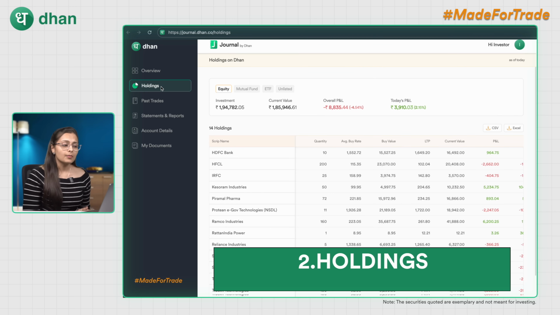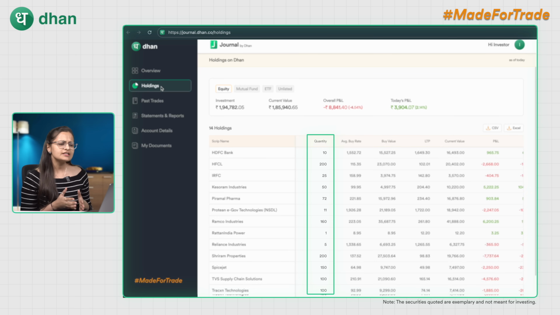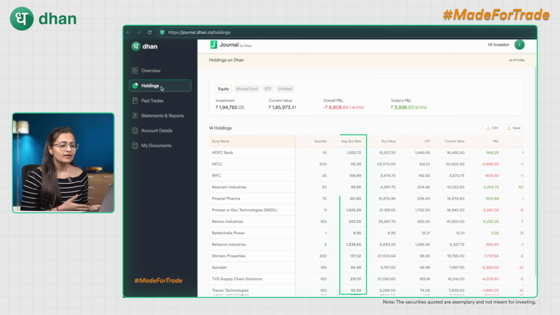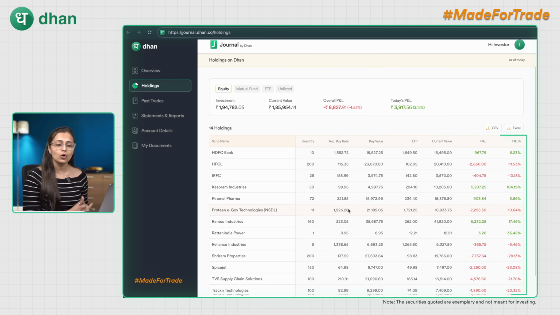Coming over to the second part, that is holdings. This section will give you a detailed breakdown of each stock or asset in your portfolio. Here's what you will see. The quantity of each stock that you are holding, the average rate, LTP, current value, profit and loss and the profit and loss percentage.